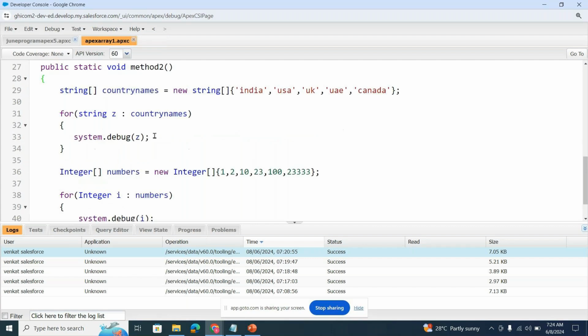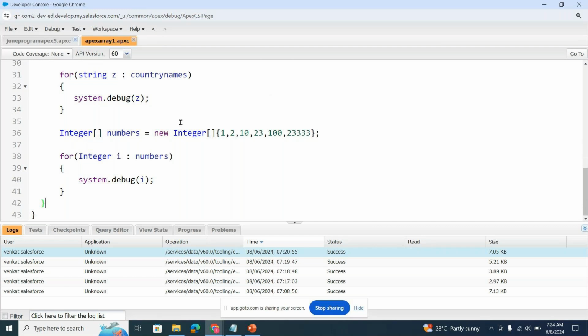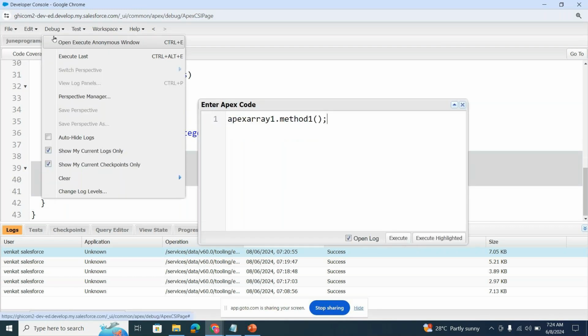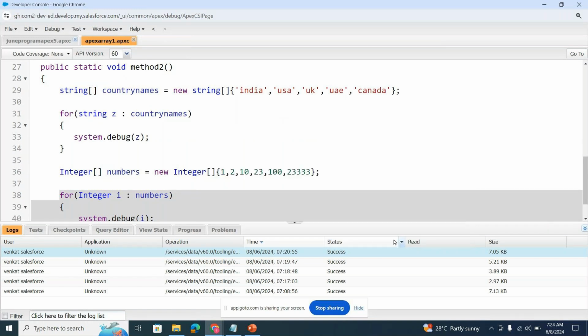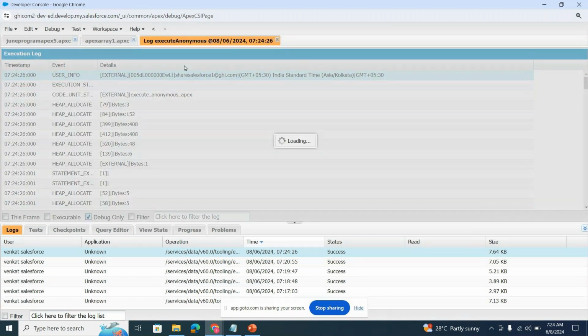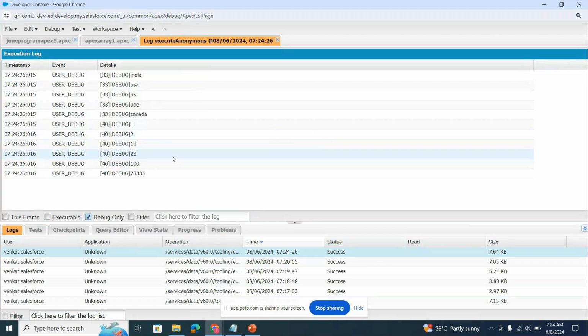I initialized the country names and after that I iterated the data by using a for each loop. Similarly, I initialized the data by using integer and I used a for each loop to iterate the data. Let's see the executed output. Open execute anonymous, data method 2. Everyone able to see the output? India, USA, UK, UAE, Canada.